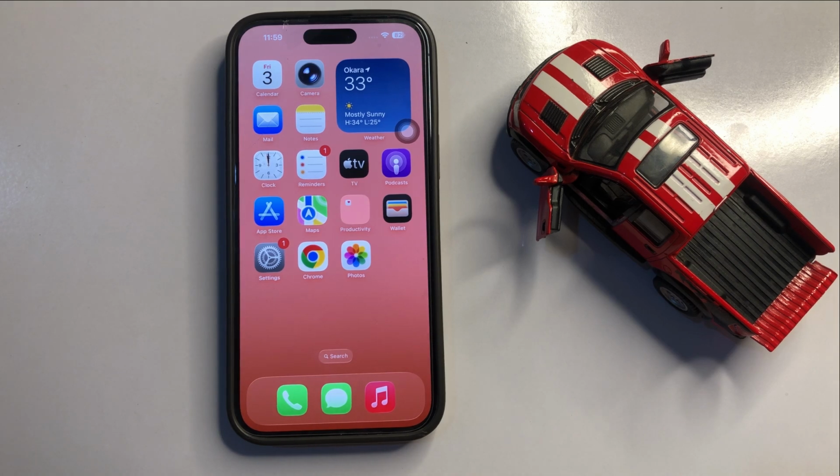So that's how you can security reset iPhone without computer in iPhone 17 Pro Air.